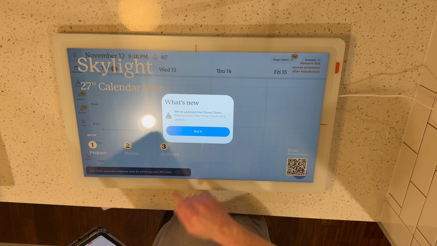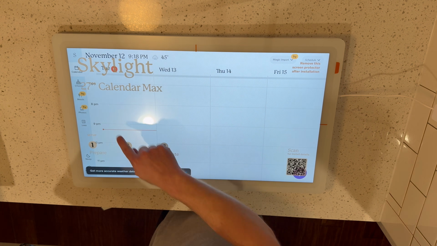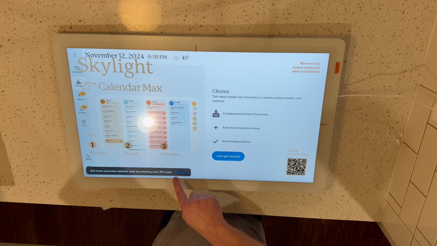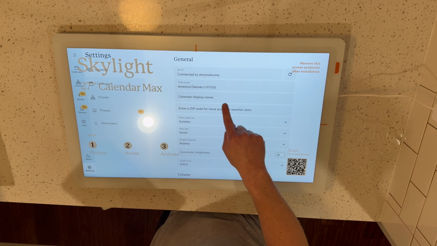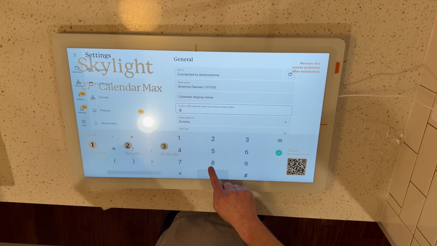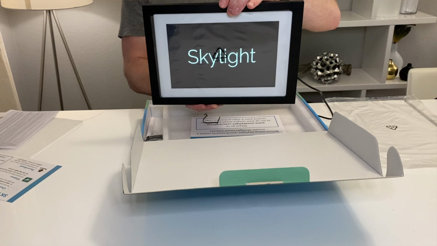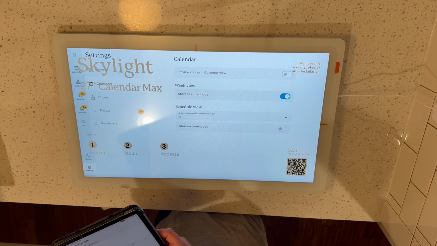We've updated the chore chart. You can now view chores at a glance. That's chores, just like the Hearth Display does. Let's enter our zip code. I will say just right off the bat, this is much snappier than the first Skylight calendar that we tried out. Let's see about our calendars.